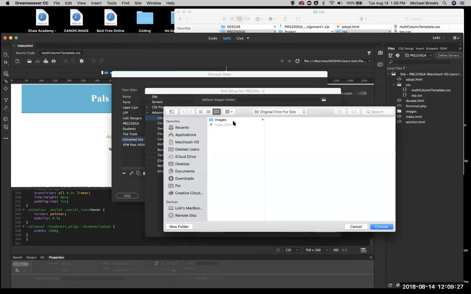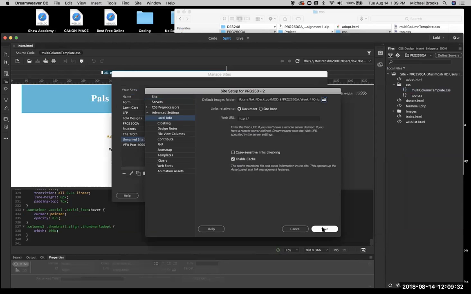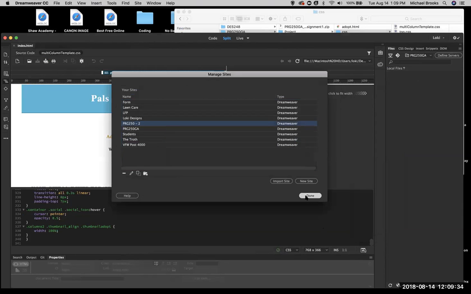Now, do you know how to use the shortcut? Depends on which one you're talking about.